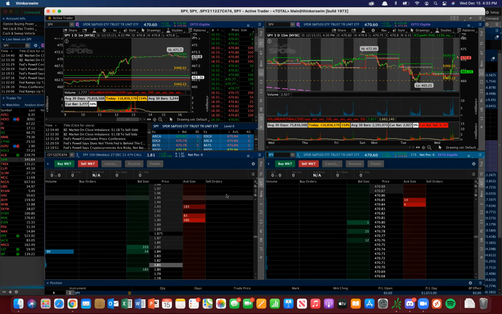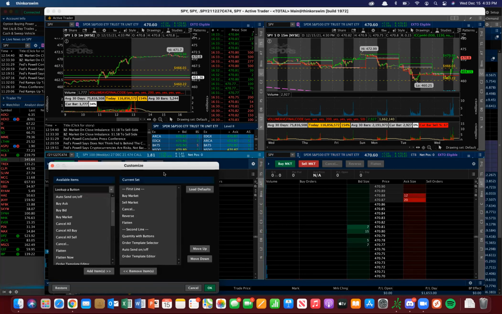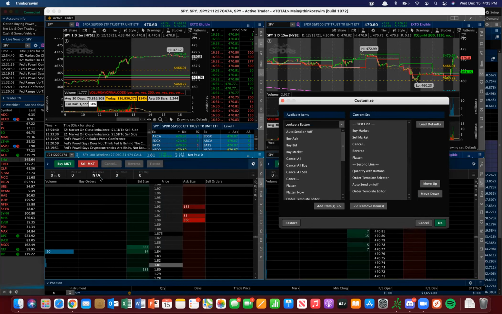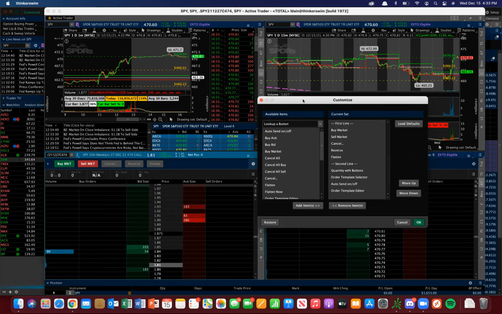Okay, so from this perspective, when you have both of these active trader tabs on, like I said, make sure you do not close your windows after you have everything set up. You want to go back to the gear icon. By default, that should be default actually. So you should have no other buttons but buy market, sell market, and whatnot. From the pop-up on the right side, quantity with buttons, you want that. So move up. Auto send on and off, you want that as well. So make sure it's above the second line.